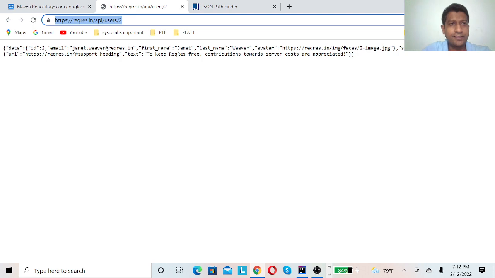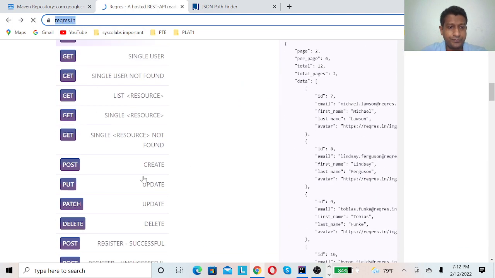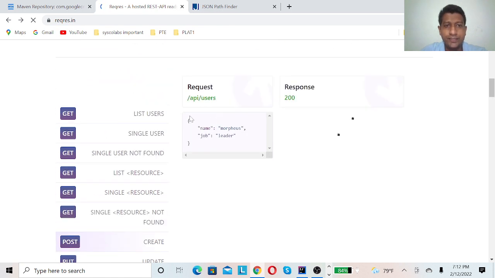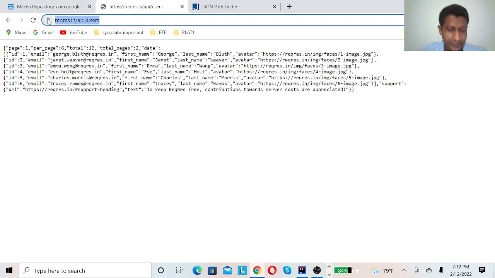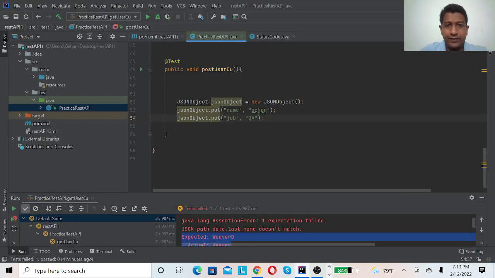Now let's go to the post request, creating a user. The response is 201, and you can see a request body here. This is the request body, and this is the request URI. I will copy this and assign that request URI to the base URI.